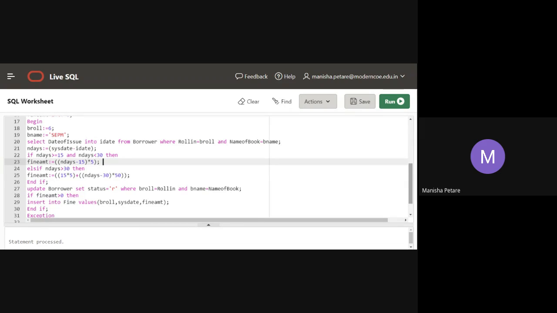Yes, now after calculating this fine, we are going to update the status. So in borrower table, update table name borrower set status. Status is equal to R. Earlier it was issued, I. Yes, so update borrower set status is equal to R, where the particular roll number and name of book are matching with the variables. These are the column values we are giving.